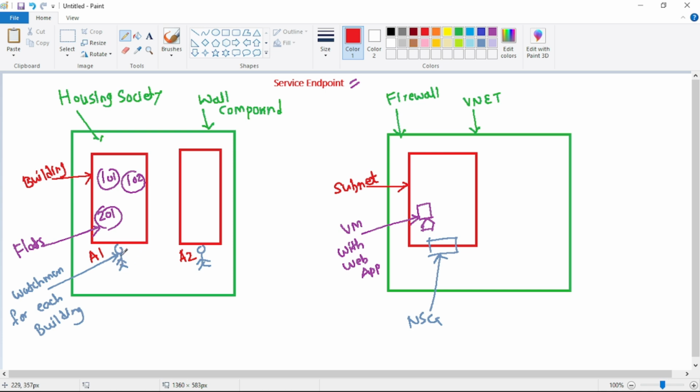Now we have a dedicated watchman for each of these buildings. So you see, this is the watchman for A1, this is the watchman for A2, and this watchman decides whether the visitor should be allowed to enter the building or not, right?